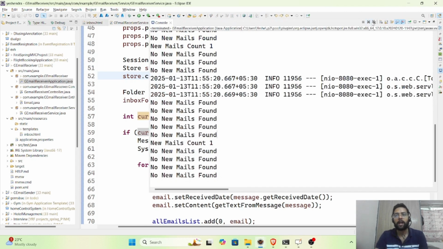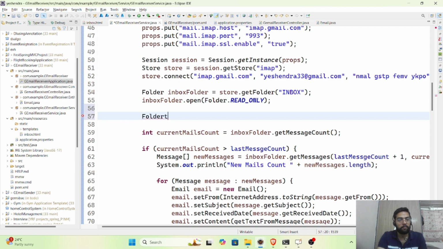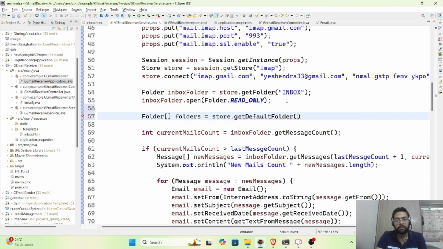Now one last thing I promised you is to get all the folder names. Suppose you want to get the sent item folder, you should not just write sent. First you need to know what the actual folder name is. So how to get it? Folder, and let me create an array of type Folder. Folders equal store. From the store you will get all the folder names. Store dot getDefaultFolder dot list, and double quote star.